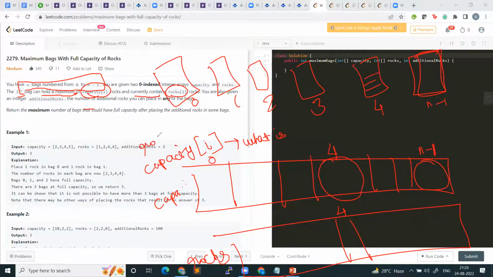So rocks of I will tell me how many rocks are currently present in the ith bag. This information is given to me. Now the problem says, boss, you are a person, and you have some extra number of rocks in your hand. Let's say you have 5 rocks in your hand. You have an integer additional rocks which tells me how many rocks you have extra.